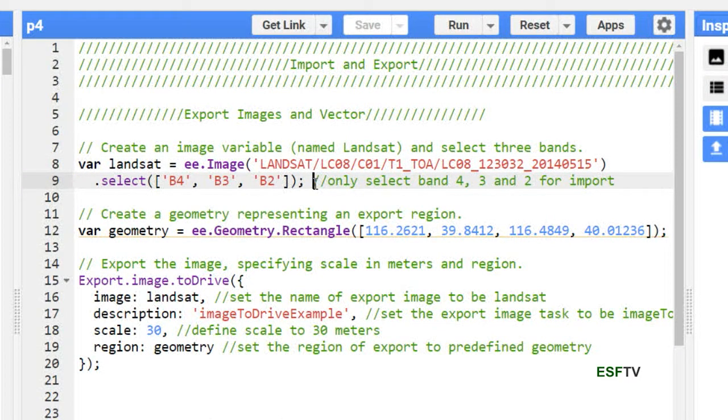I've already extracted the image ID, and as you can see, the Landsat code I'm highlighting here is the Landsat image ID. And I selected band 4, band 3, band 2, that's on line 9, the three different bands that I am highlighting there to import into this particular script.